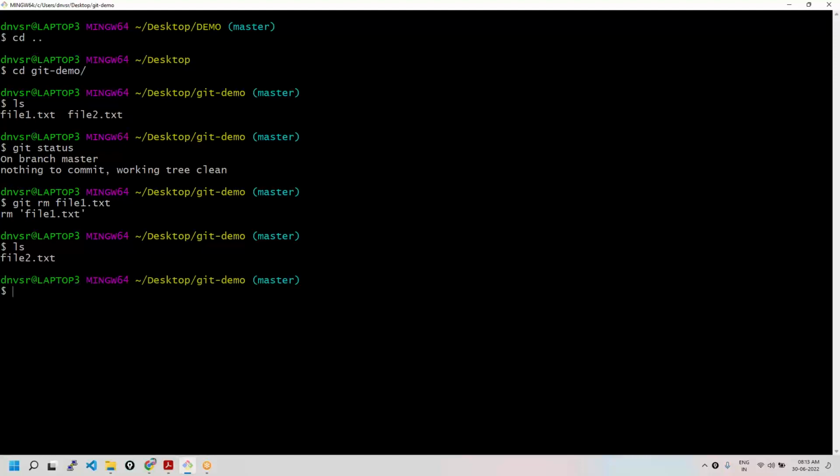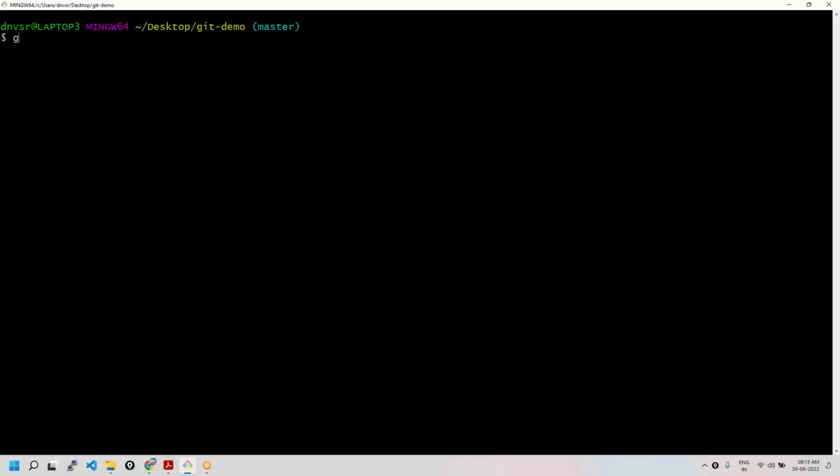Okay, so if you see, yes, you don't have the file in the working directory. Also do git ls-files. You don't have the file in the local repository either. File 1 is gone, right? Okay, fine. Now check the status. git status.